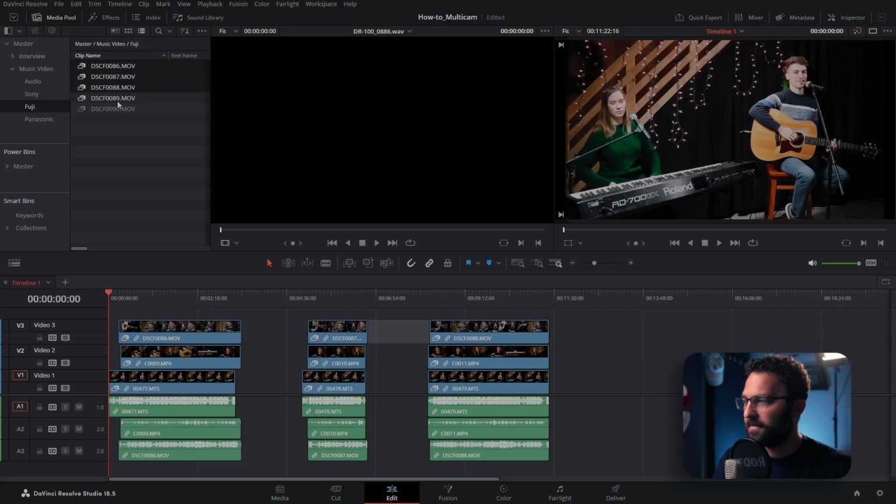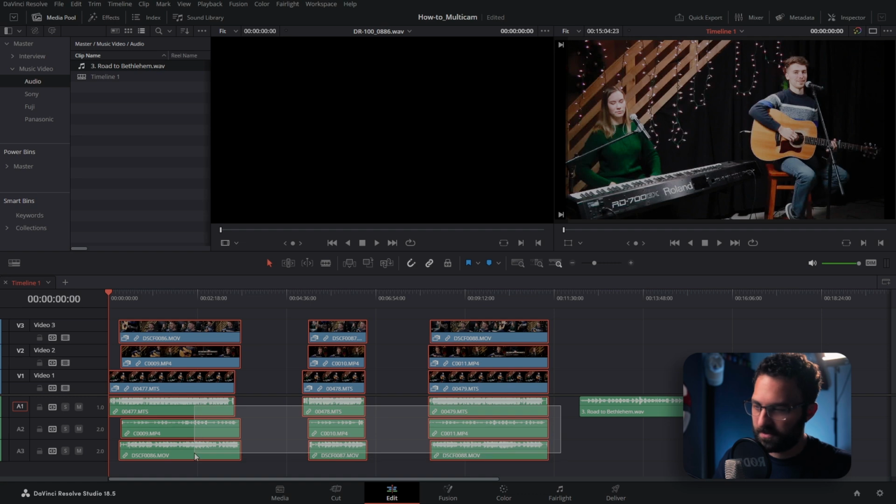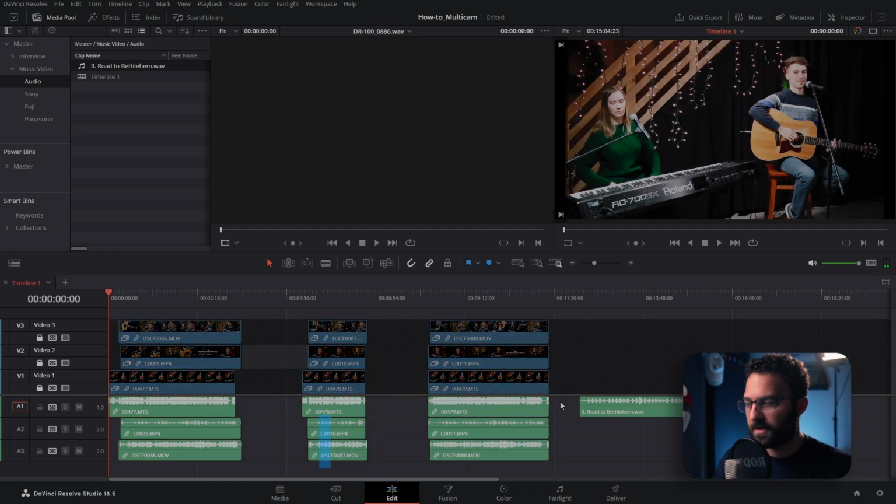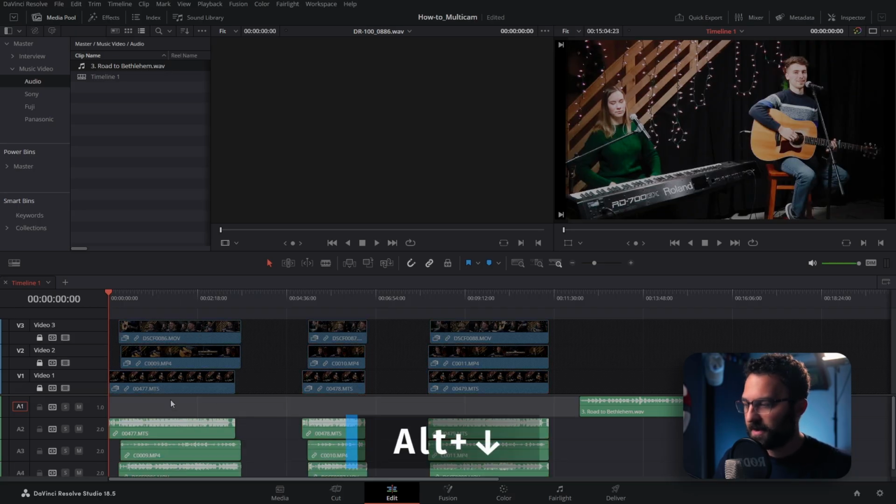And then I just have to bring the audio in. So let me go ahead and bring the music in. I need the music to be on the first layer. So now I'm going to use that shortcut to lock all of my video tracks here. And then I'm going to highlight all the audio, press Alt down, and that'll bring all of my audio down one layer. And then sometimes this can happen too.